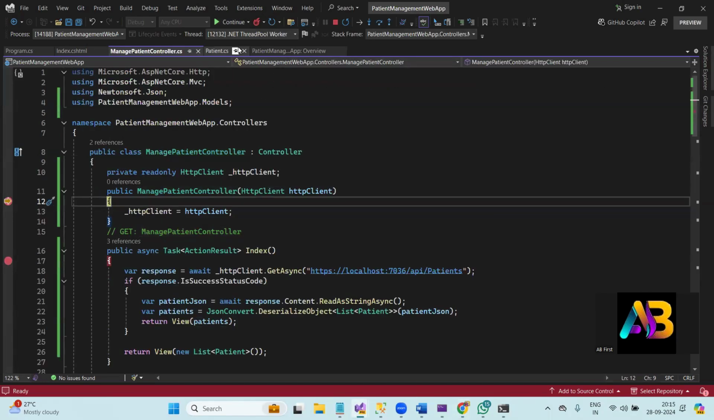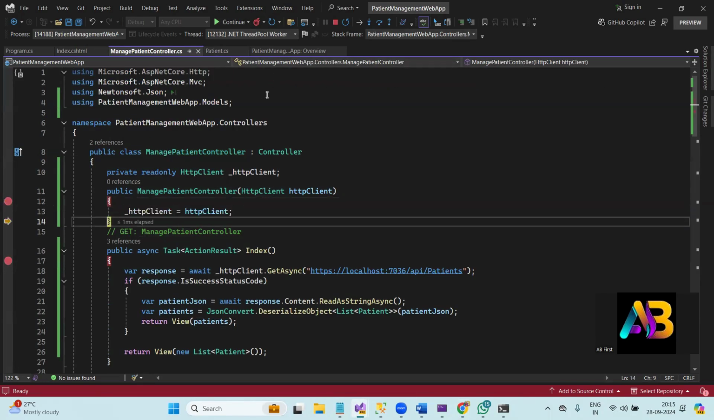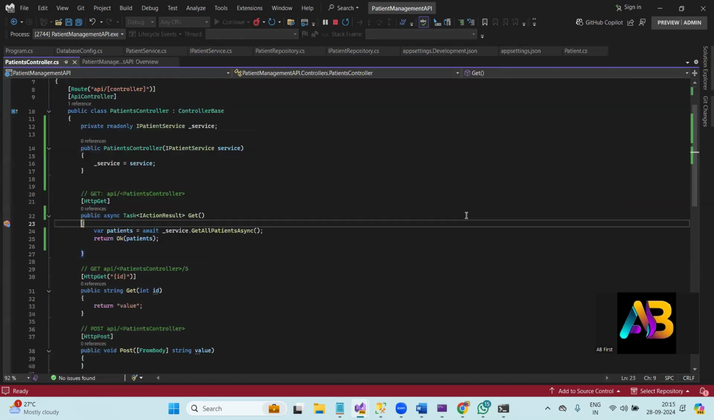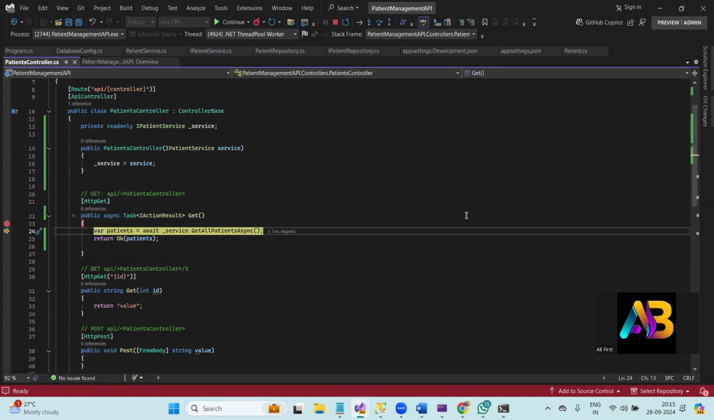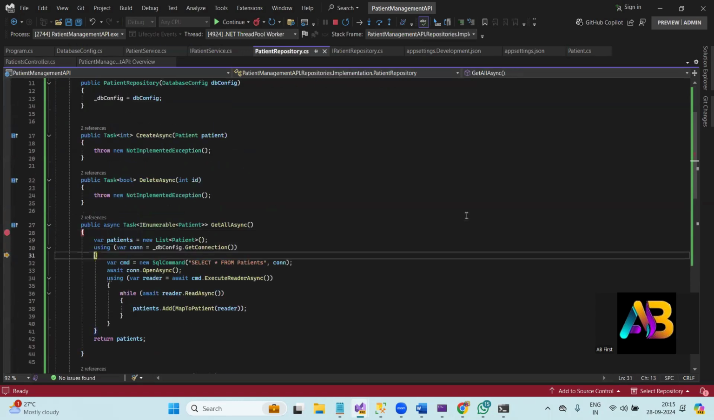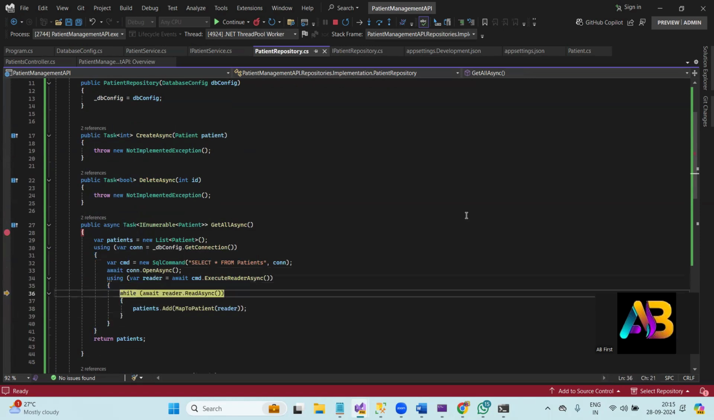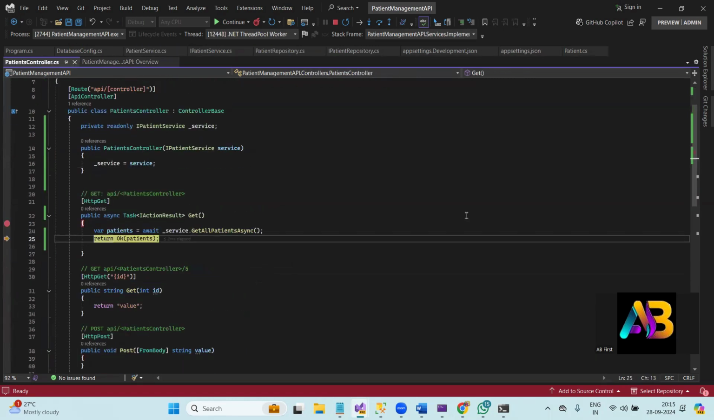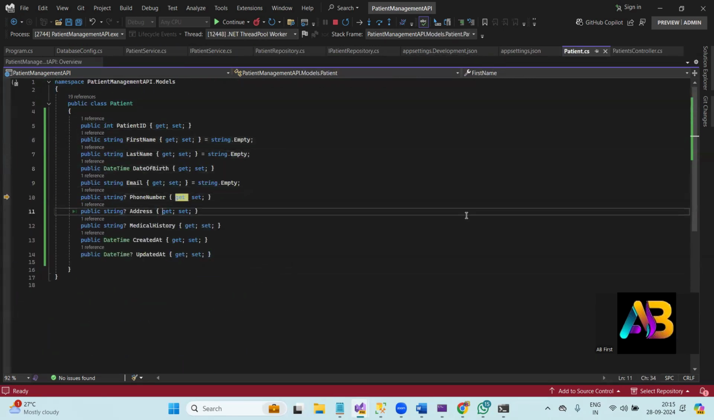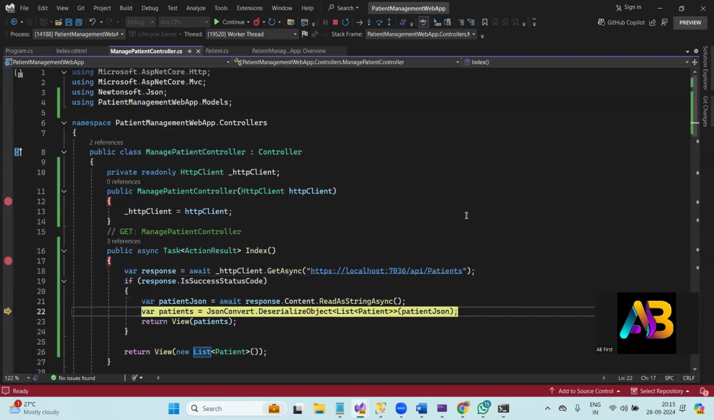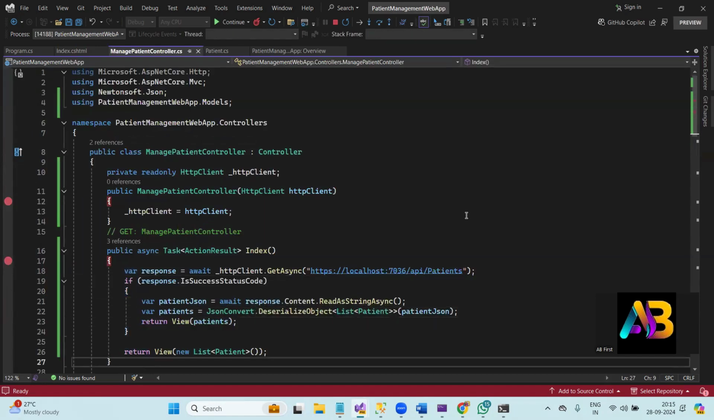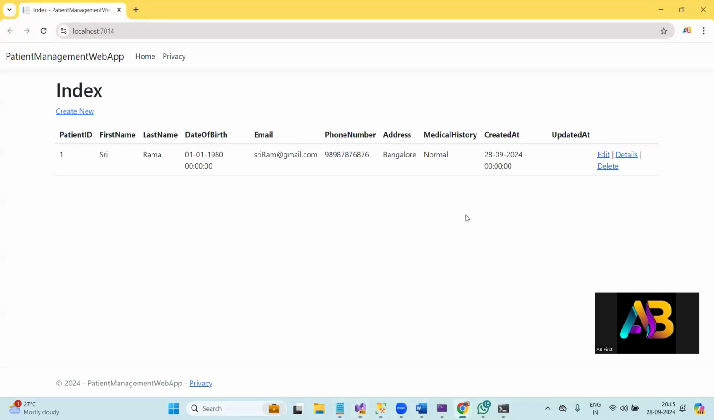So it came here. HttpClient got initialized now. So now we came to our API. We got the data from the repository. We are reading the data. We got the response. Now we got the data. Done. So we were able to get the data from the web API to MVC now.